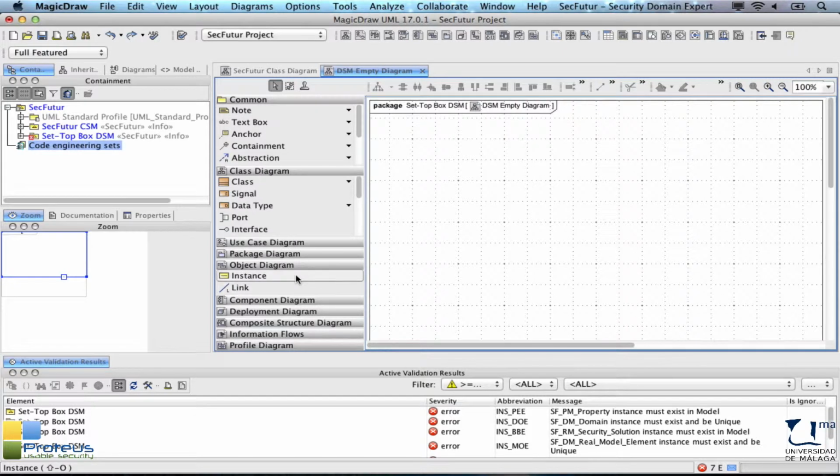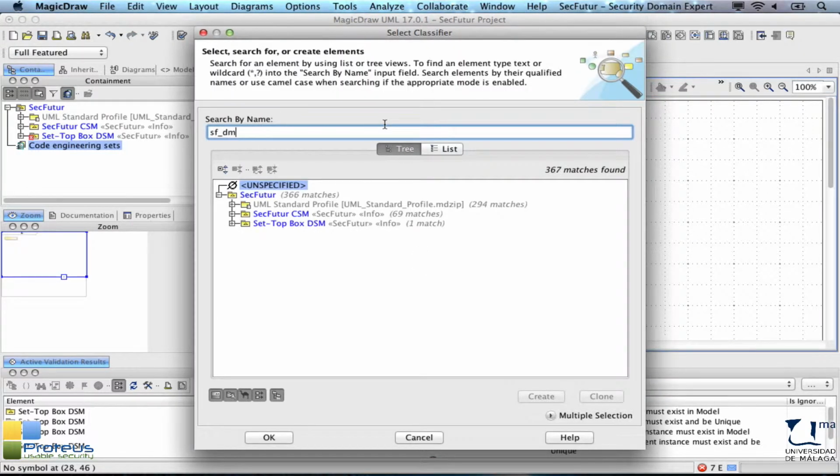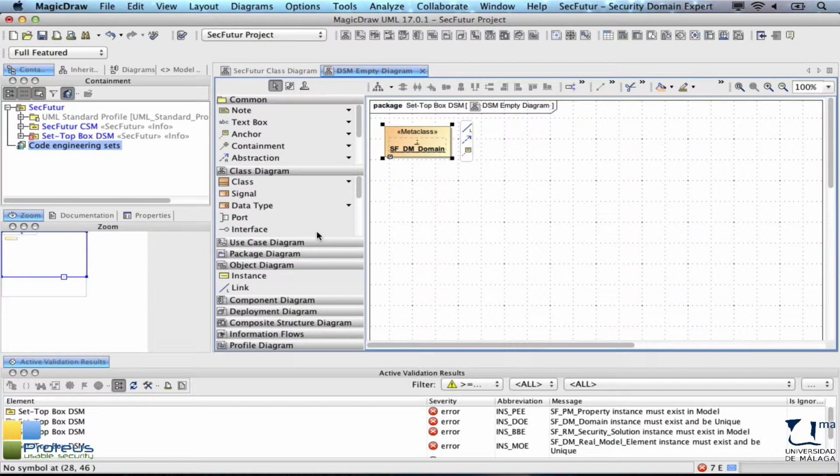The DSM is created using instances of the metaclasses defined in the CSM. Therefore, once we add a new instance, we locate the domain metaclass to instantiate it, and we name it set-top box.